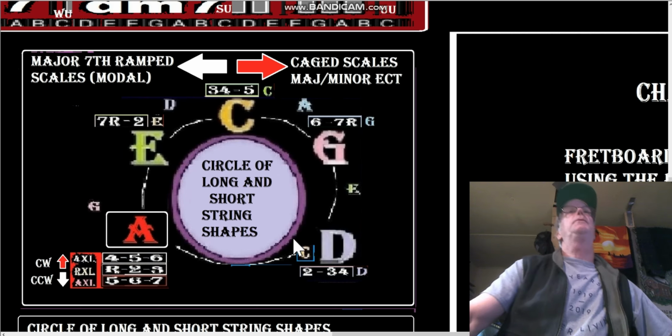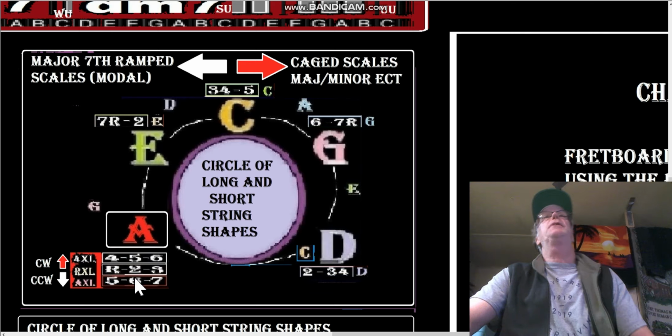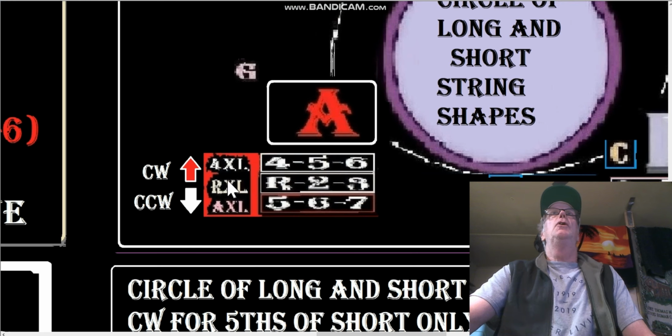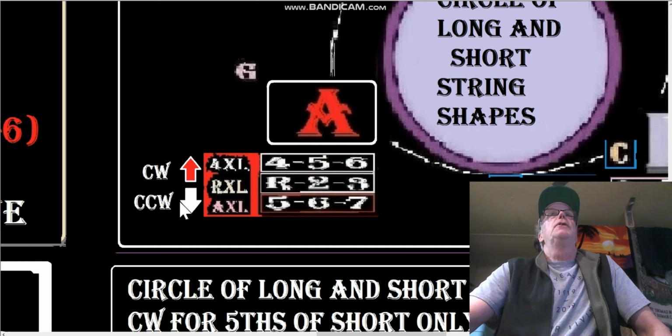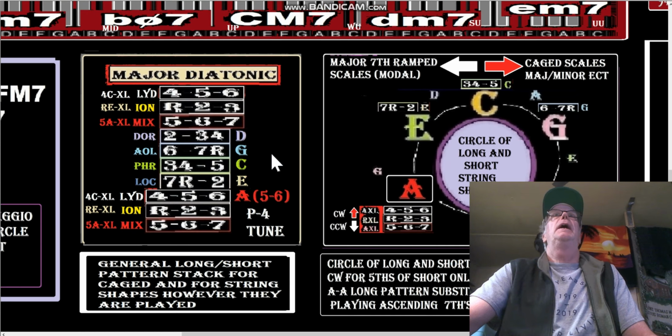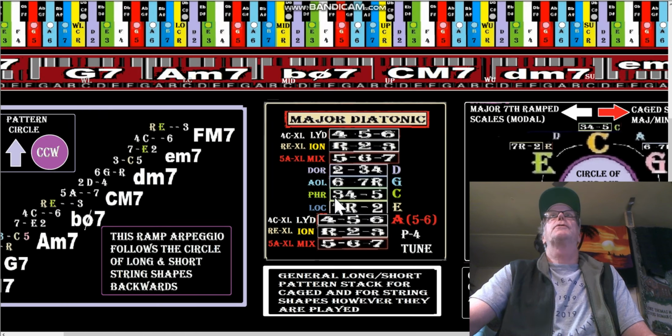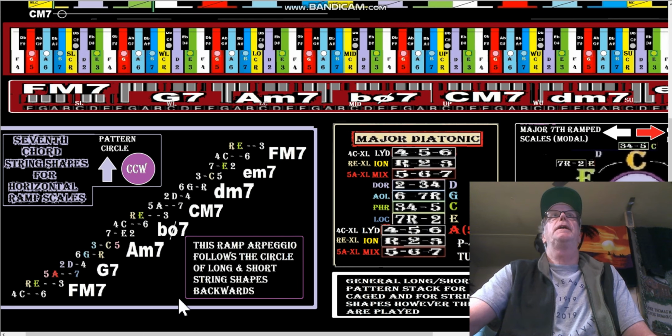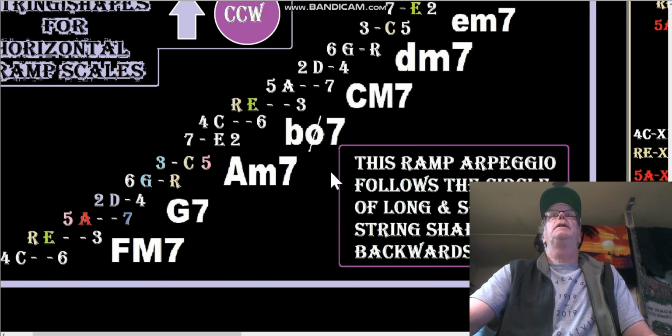Alright, so now that we look at it, when we hit the subroutine, remember, when we're going clockwise, normally we're going up 5, 6, 7, root 2, 3, 4, 5, 6. But with the major sevenths, with the string shapes, we're going down. We're going to be going 4, 5, 6, root 2, 3, 5, 6, 7. Now, how does that work? It just works, because I figured it out already. So let's just play a little bit of this.